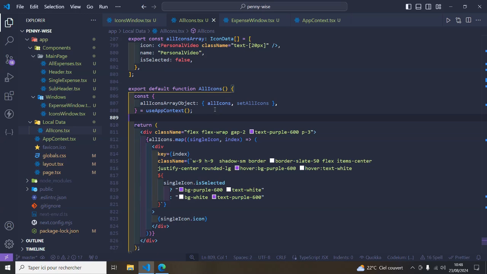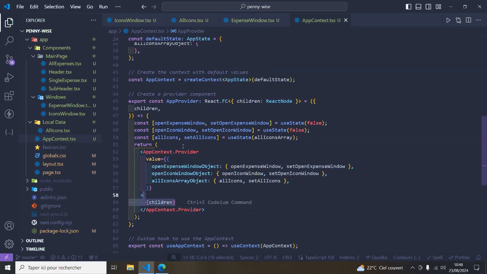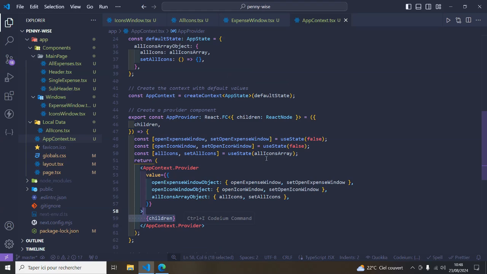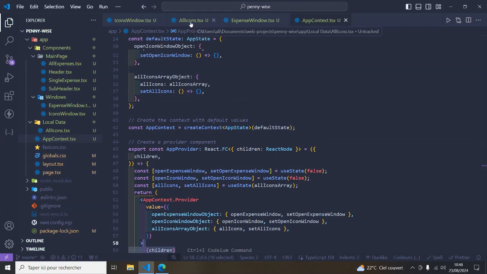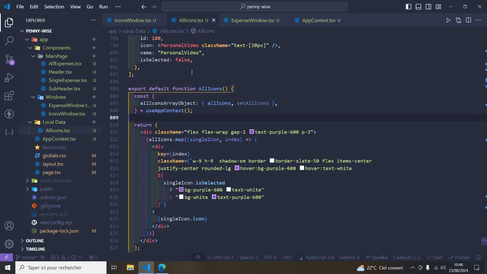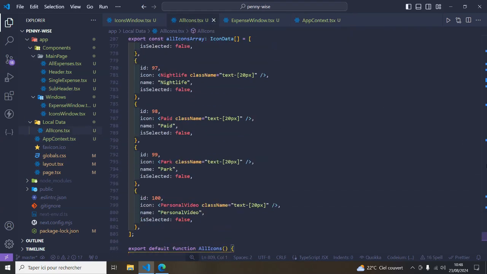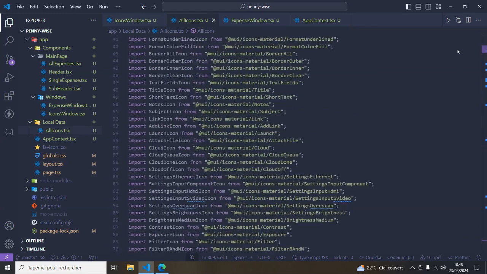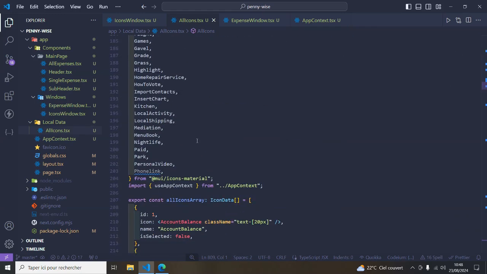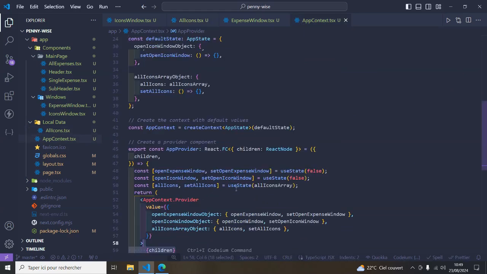Now I'm going to show you how to use this all icons. So this all icons, as you can see, we're using from the context, our context. So in here, as you can see, we are creating the all icons array, and inside of it, we are going to assign the all icons array, which is this array that we created. And if we go all the way up in here, as you can see, we are exporting it so you can use it in other functional components. And one of them is the context API.